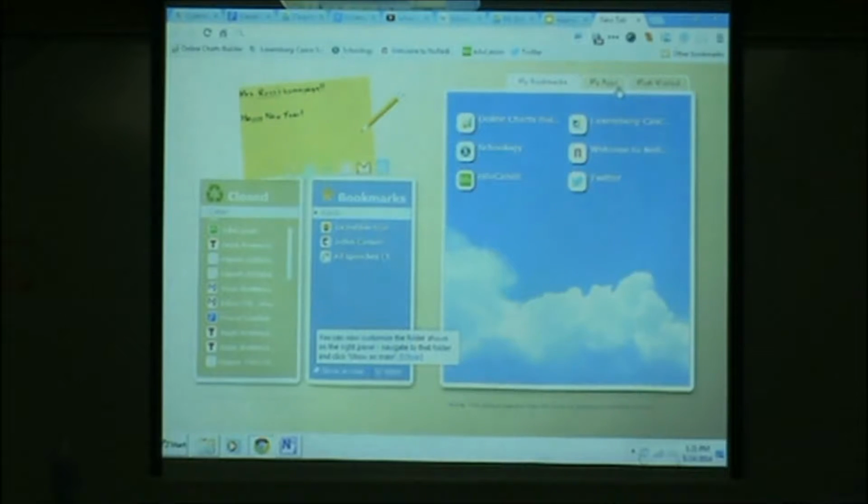Especially with the kids, when I'm trying to show them something, I don't have to go into Google, search it, and find it again. It's usually right on here for me. So it's called the Incredible Start page.